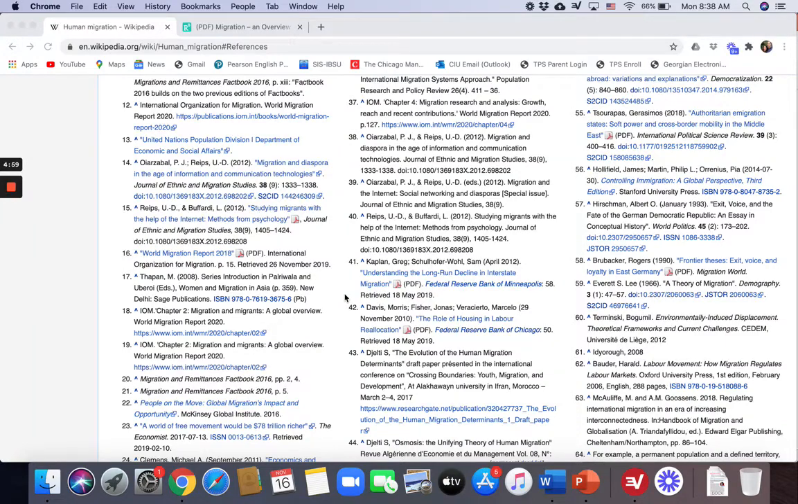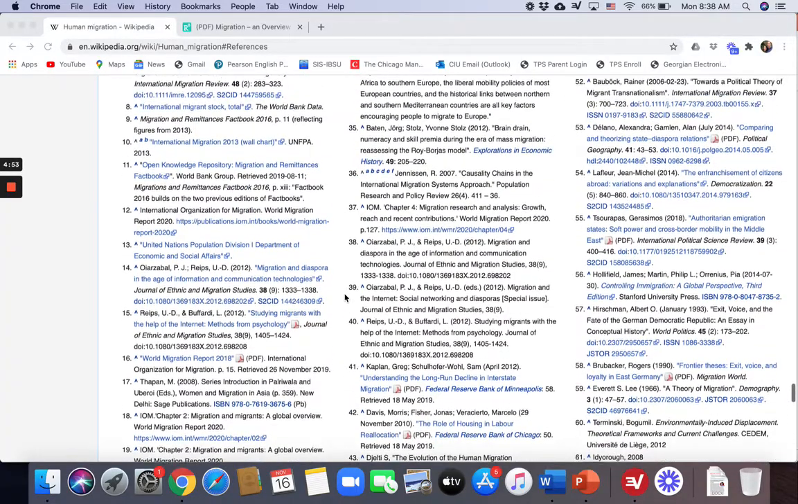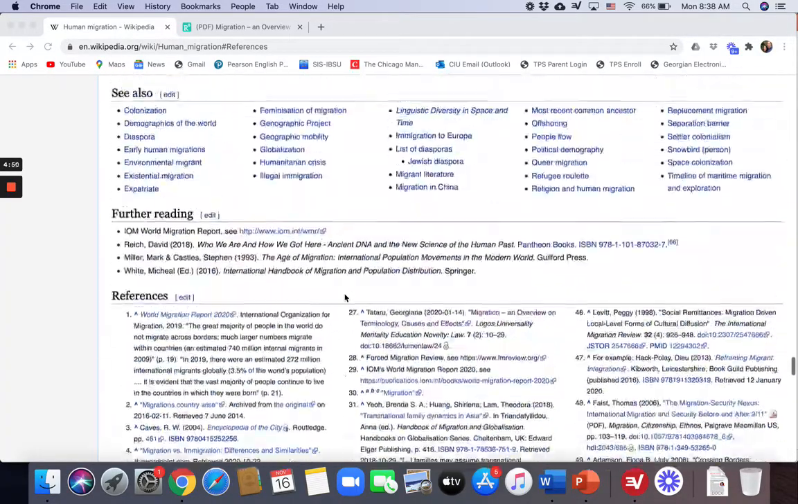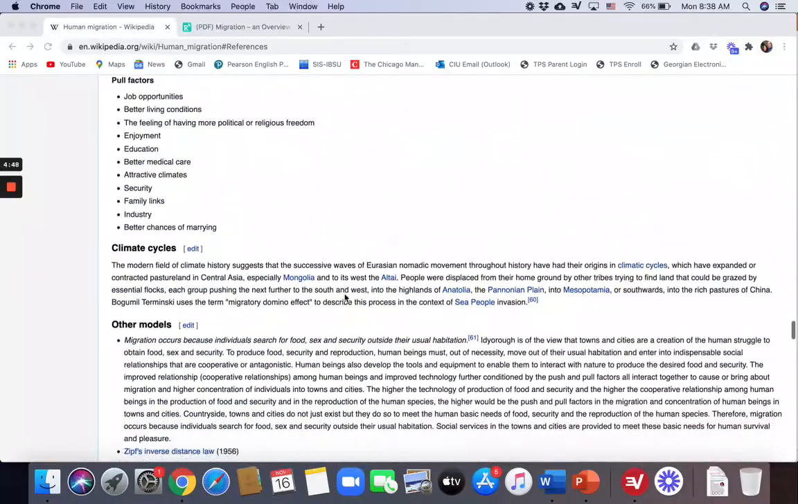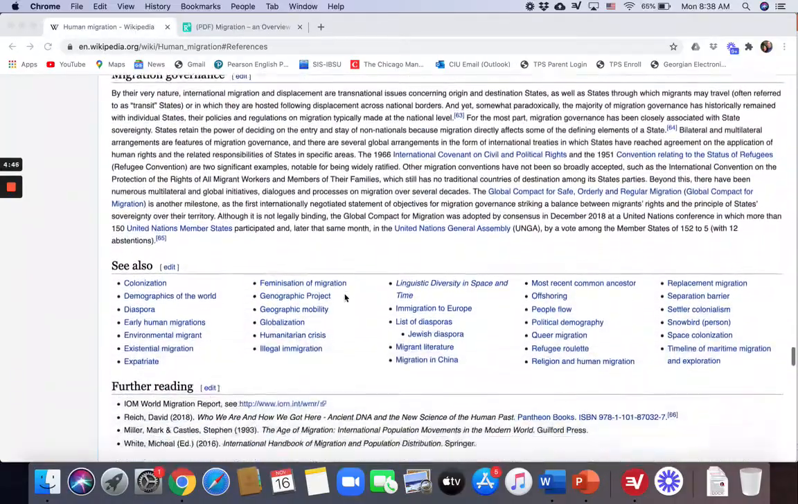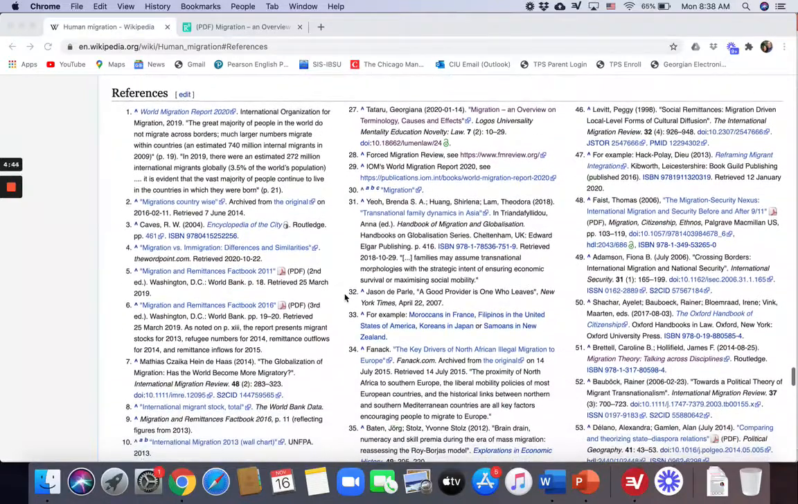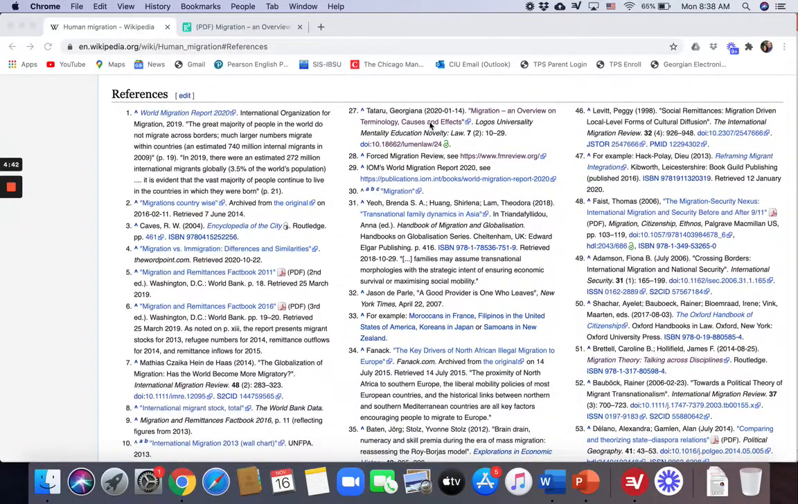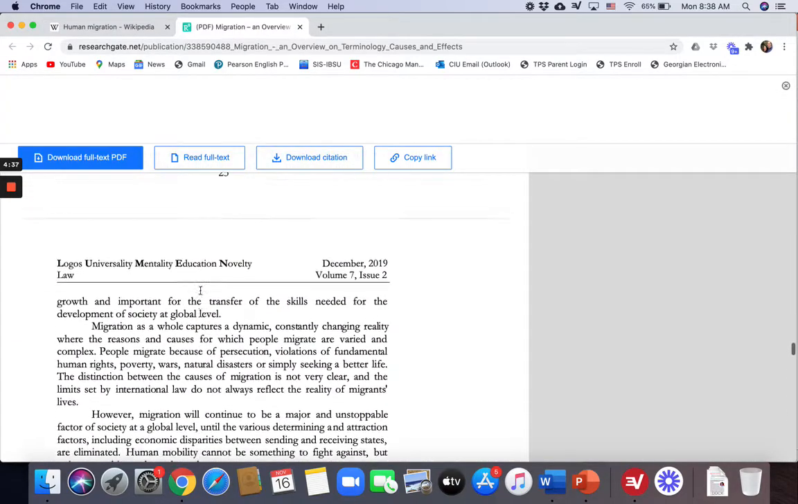Okay, so we're thinking about how to do research for our research paper on human migration, the causes of human migration. We did a Google search, if you remember, and turned up this Wikipedia article on human migration. And then we went down to the reference list to try to find scholarly sources. And we clicked on this one and ended up at this article, if you remember.